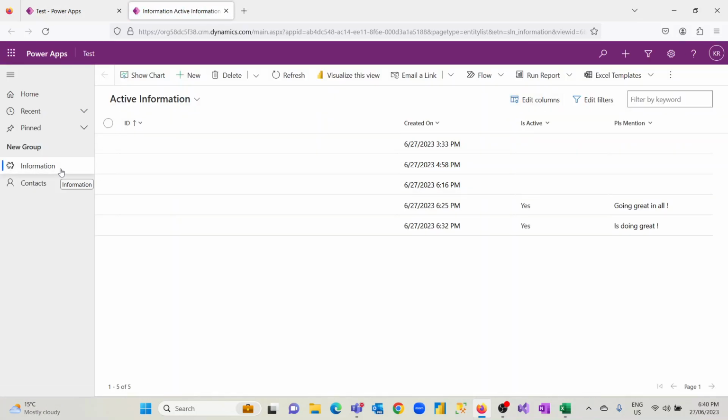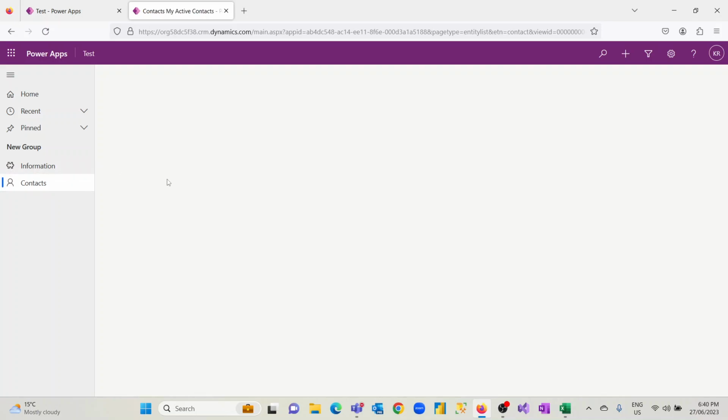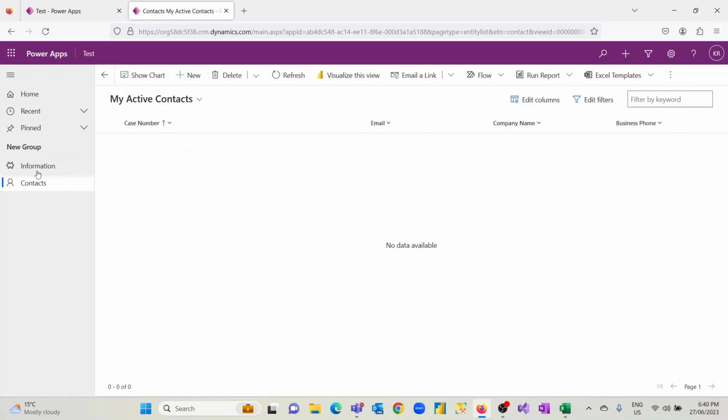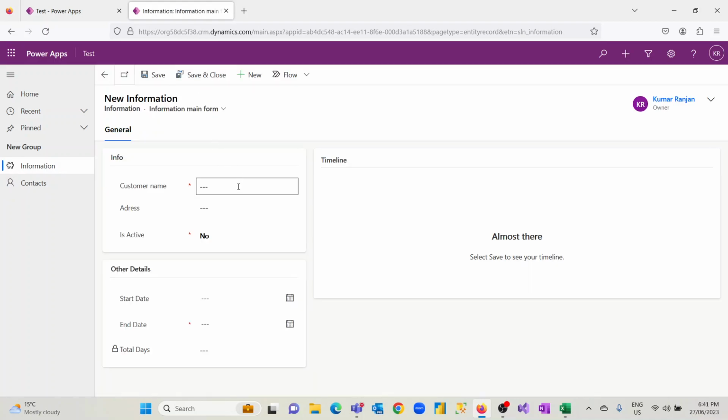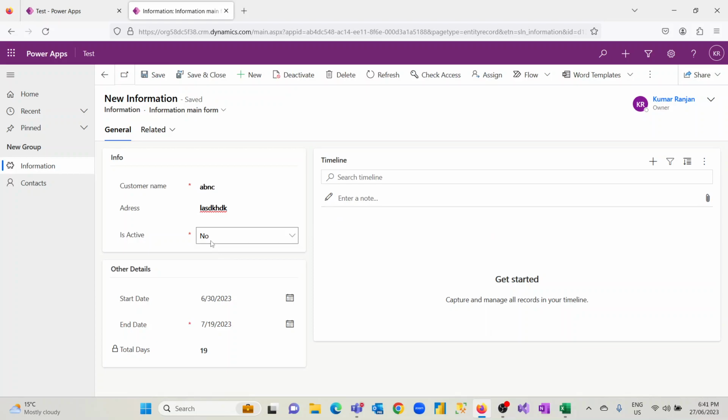So we are in information and contacts. This is the view layout that we have seen earlier in our previous session. This is again the view for the contact. Now my goal is to create a new form. I hit create. I will give it a name, let's say ANG, and I will give it some address. If it is no, then it is fine. I will give a start date, let's say 30, and then 12. If it is no, then it is fine. I will hit save, and it is fine.